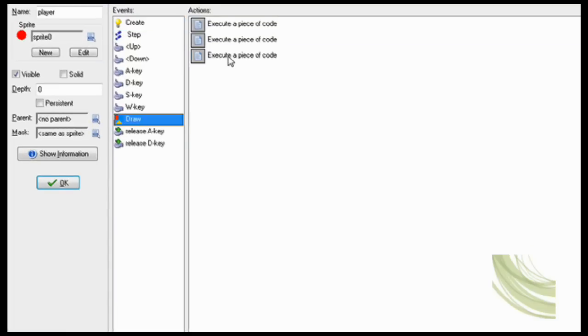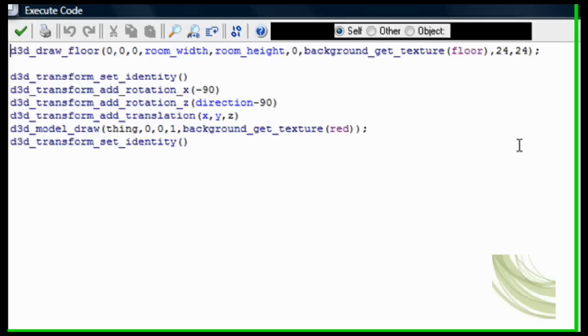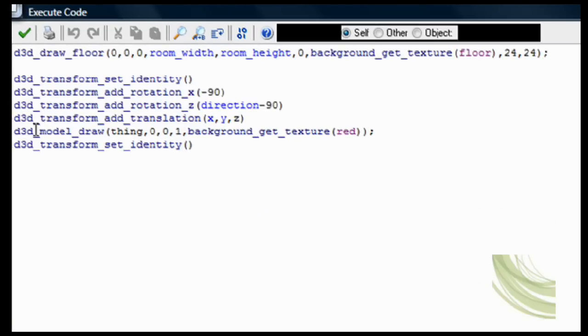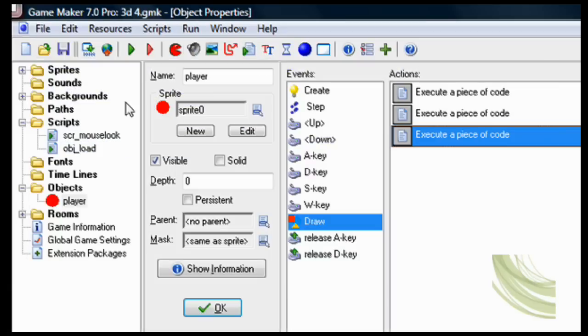Now in draw, instead of having D3D draw shape like cone or something, you have to do D3D model draw. And then variable, and then placing, so that would be like 0, 0, 1. And then background get texture red, and that's it. That's all you have to do.